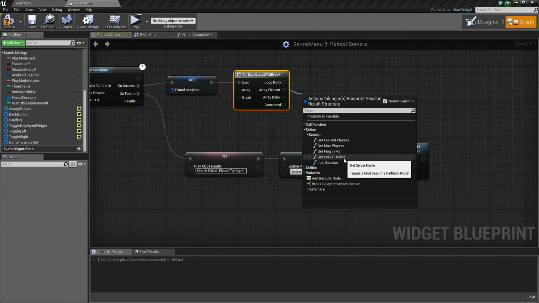It's either the computer name, if you're playing locally, or if you're playing via internet, based on the subsystem. In our case, we're using Steam. It would actually use your Steam ID as the server name instead of a user-defined server name. So like I said, you can't set server name through Blueprint script. I wish you could, because that would be the way that we would do this, but we can't do that just yet.